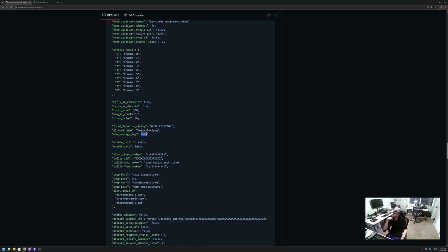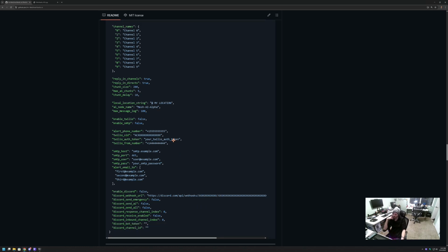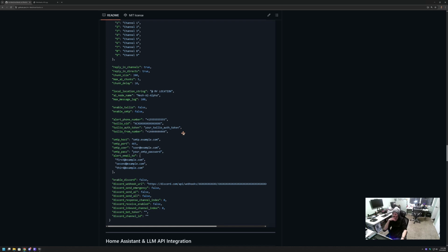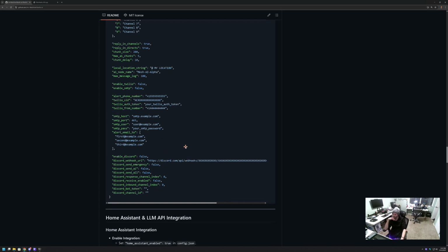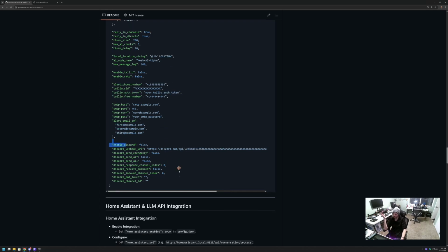It lets you set a max message log. This is how many messages it keeps in the background for your web dashboard, whether you want to do SMS or email, as Twilio or SMTP. You set up your phone numbers, you set up your email information. You can send alert emails to a list of email addresses, so it doesn't just have to be one. And then also you can do, obviously, all of your Discord settings.